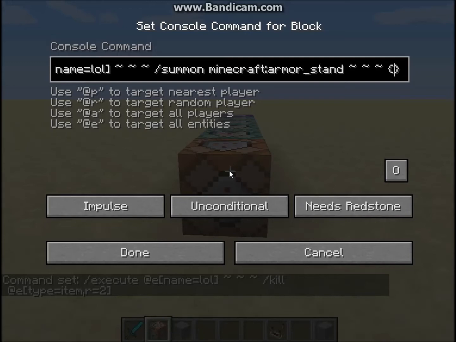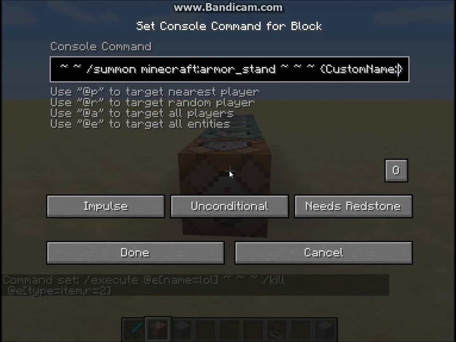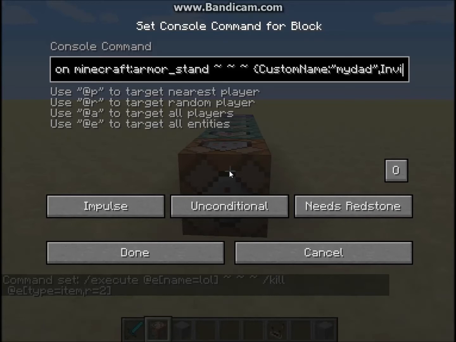So now is when you add your stuff. Depending on what you want this armor stand for, we are going to be making this armor stand just to execute things off of, okay? So we're just going to do custom name, and we're gonna name this thing my dad for whatever reason. So then we're gonna do invisible 1. I usually just add B on the end just in case, because some of them have B and some of them don't, but they all work with B. Some of them don't work without the B, so I just add it just in case.